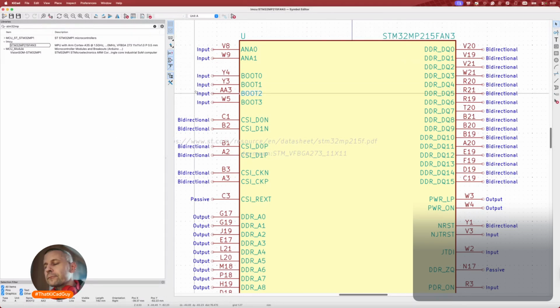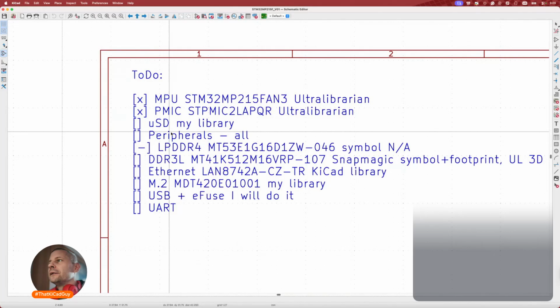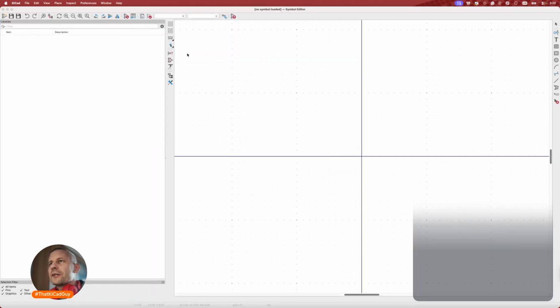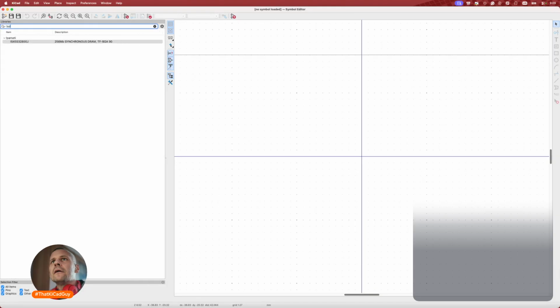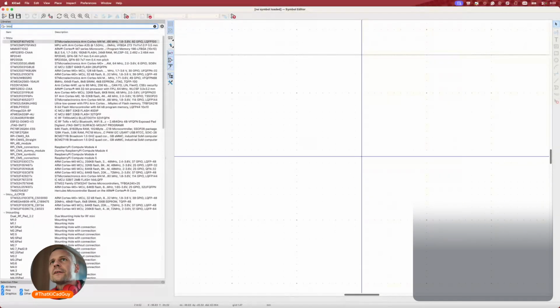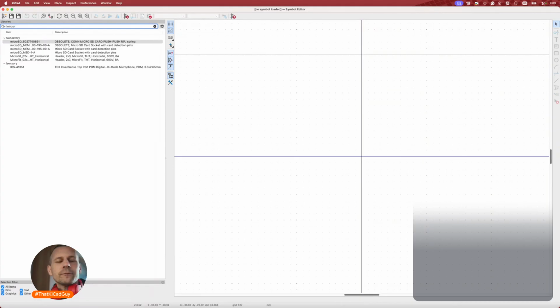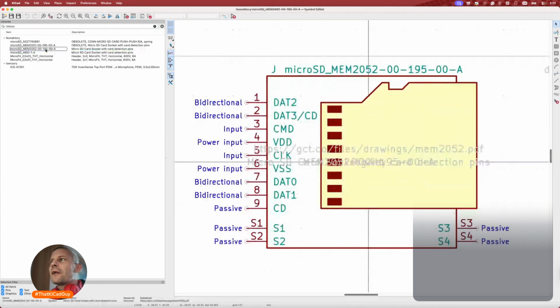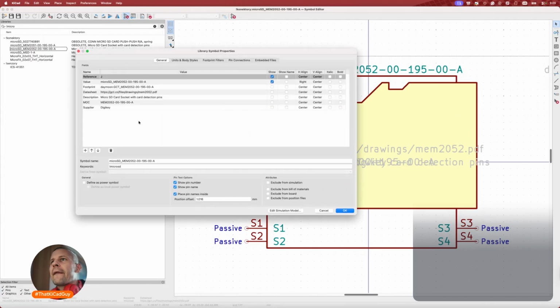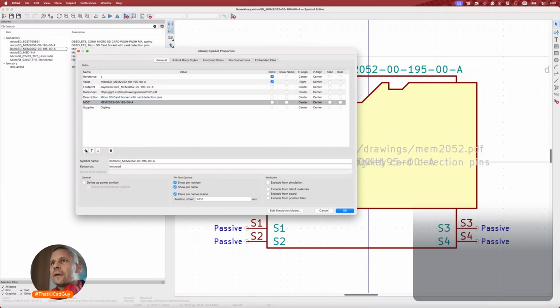Schematic is here. Last time MPU, PMIC, micro SD, let's check it. Micro SD, these two are obsolete, and this one I was using last time in the last design with the carrier for the Raspberry Pi Compute Module 4S.